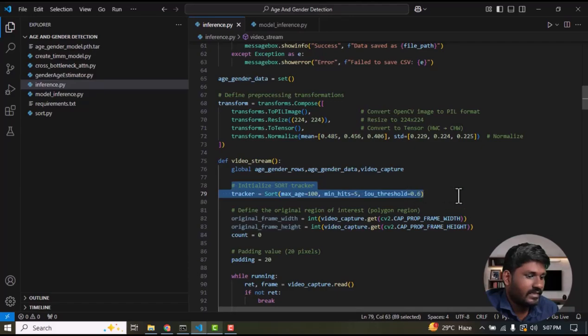Next, initialize the tracker with the important parameters. The parameters are max age, min age, and the IOU threshold, which ranges from 0 to 1. The maximum threshold is 0.6 and the minimum is 5. Then the max age is set to 100, which is used to allocate a unique object for each detected object.